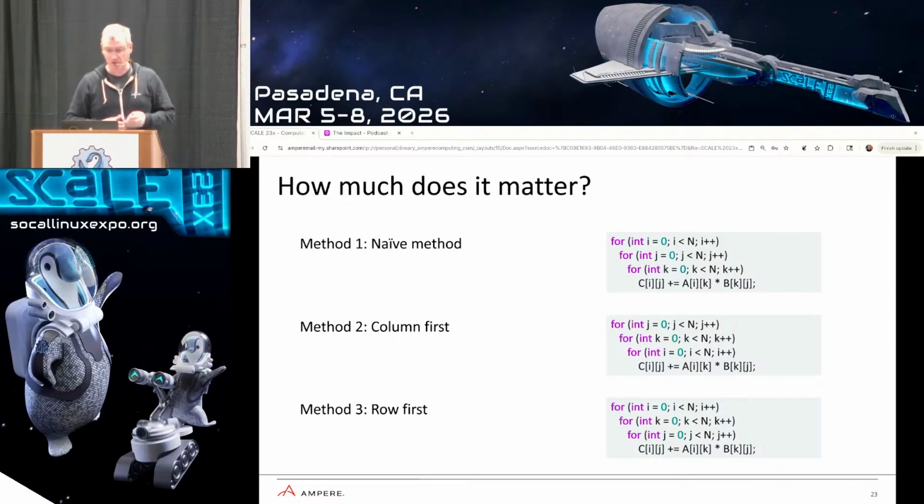What that does is change the order. Instead of going across the C matrix first, the inner loop is going to be over the column of the C matrix and the column of the A matrix. The outer loop is going to be our J, which is the column of the B matrix.